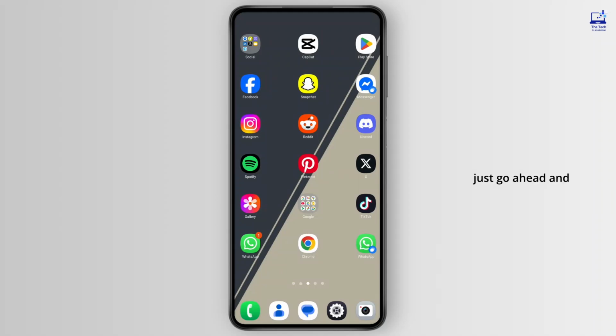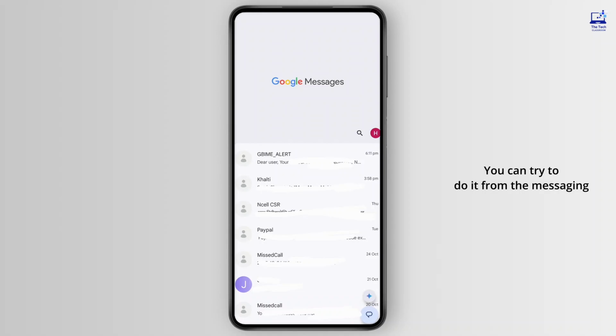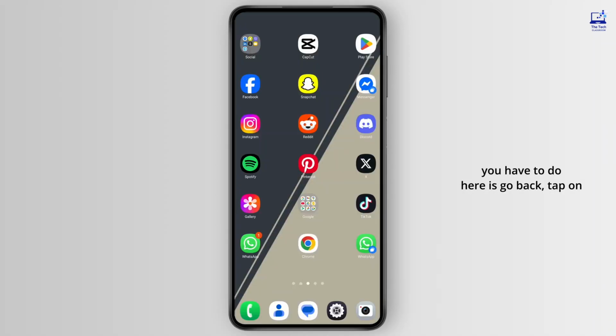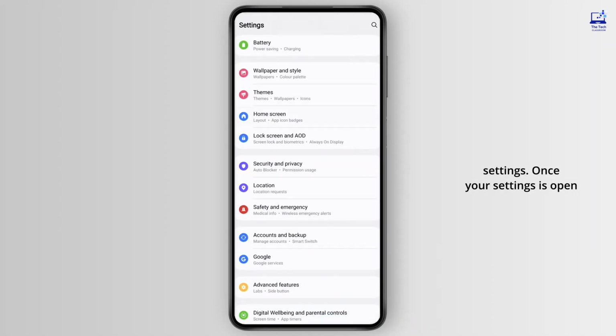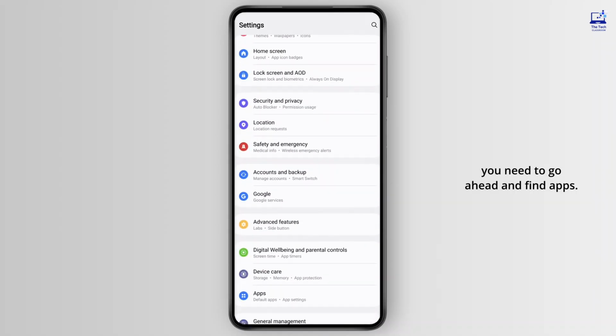Now you can just go ahead and open up the message app. Once you've done that, you need to make sure that that is your default messaging app. You can try to do it from the messaging app settings, but what I'm going to do is do it from my phone settings. So all you have to do here is go back, tap on the gear icon to open settings. Once your settings is open, you need to go ahead and find apps.